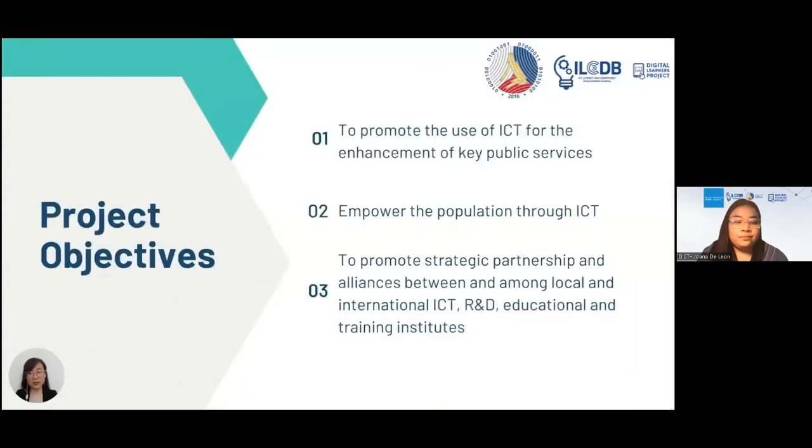These are the specific objectives of the project. First is to promote the use of ICT for the enhancement of key public services. Second is to empower the disadvantaged group of population through ICT. Third is to promote partnership between and among local and international ICT, research and development, educational and training institute.